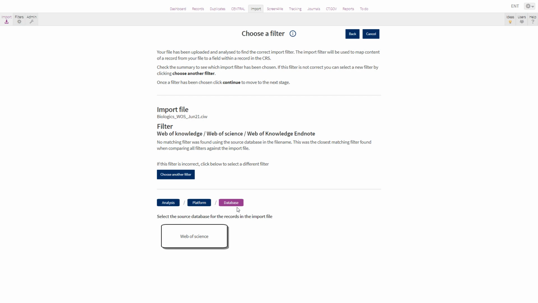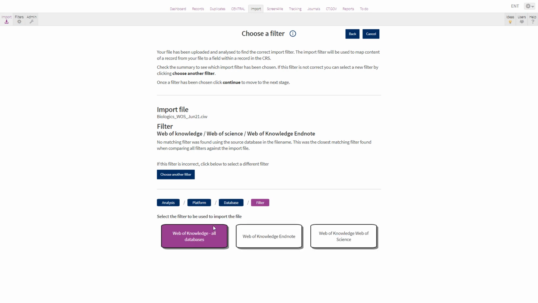That takes you to the specific database on that platform, and in this case, there's only the Web of Science. If you'd gone to NLM, for example, there might be others. Certainly if you went to Elsevier or EBSCO, there would be others. If you click Web of Science, that now says, okay, within that database on that platform, we've got 3 filters. Which is the one that it should be? In this case, it's Web of Knowledge all databases, because that's the recommended filter.